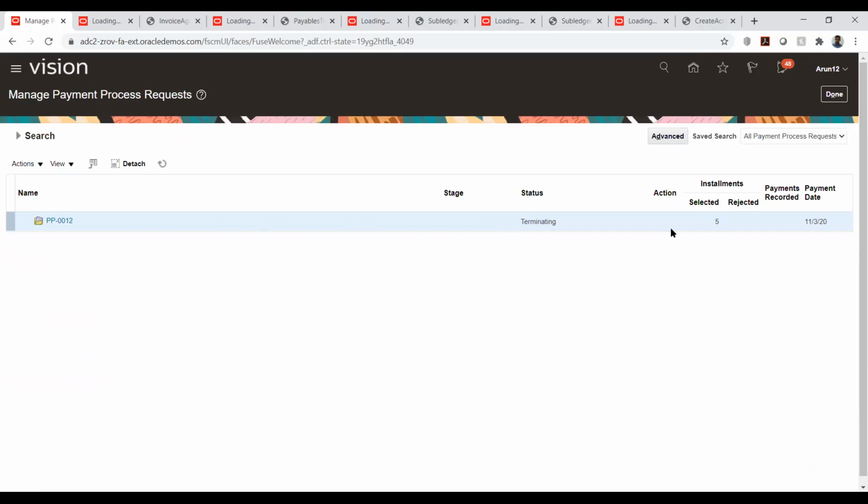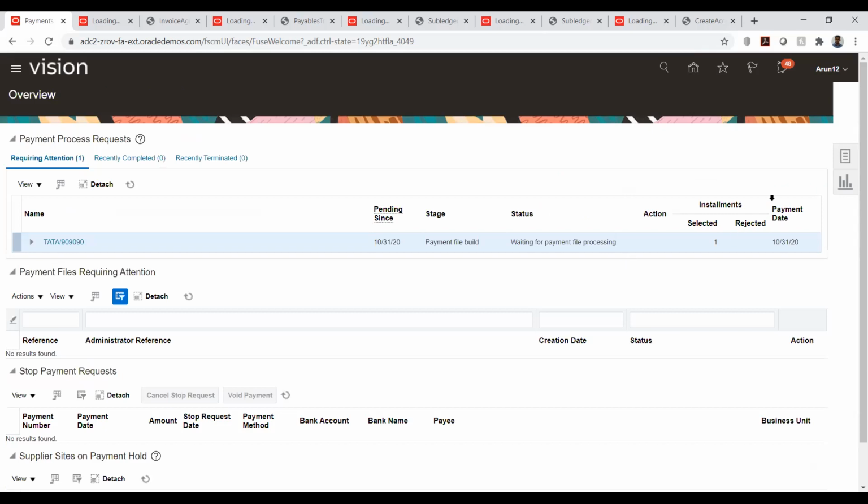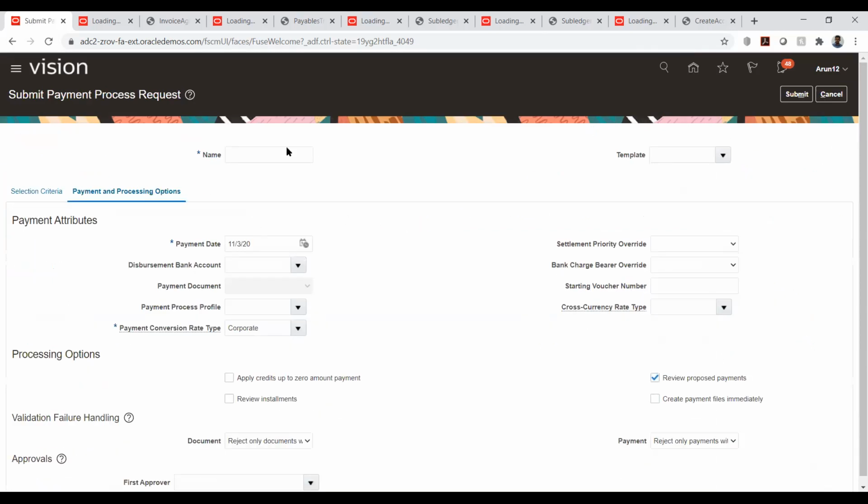I think I didn't give the review, so the system is taking it automatically. What is it? Review? Yeah, review. I didn't give it actually. So I said directly create the payment file. So that is why it's not allowing me. So let me create this one.